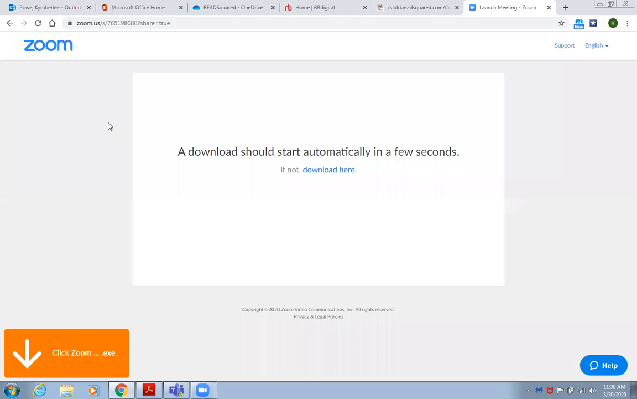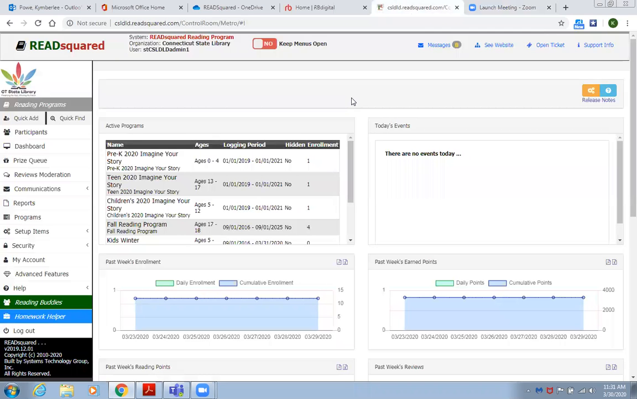I'm going to show you yet one more aspect of READsquared as we are all getting our accounts set up for summer and brainstorming ideas on how to handle all of this if we have to have completely digital or mostly digital summer reading programs. So I am just here logged into my READsquared account.